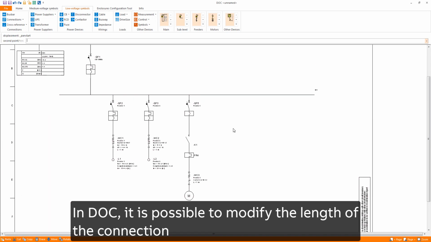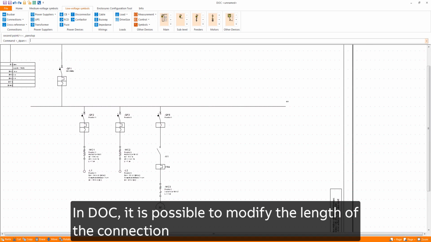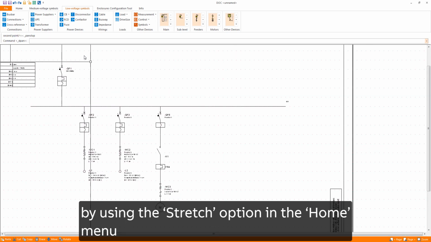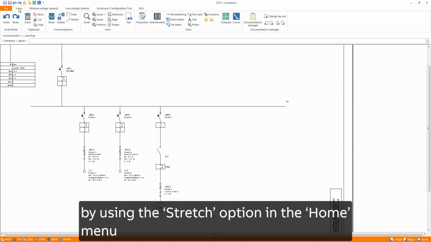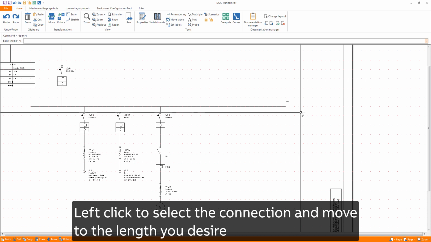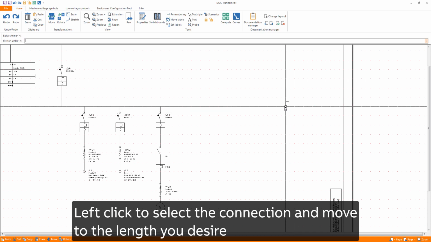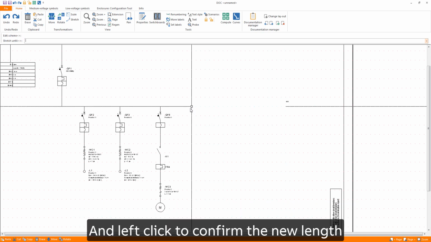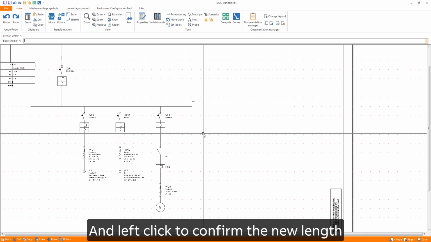In Doc, it is possible to modify the length of the connection by using the Stretch option in the Home menu. Left-click to select the connection and move to the length you desire, and left-click to confirm the new length.